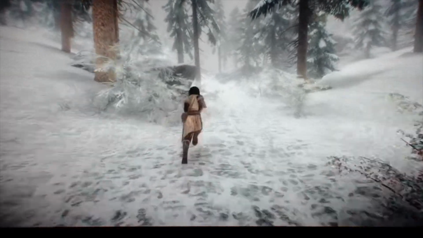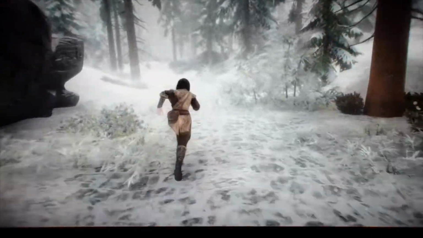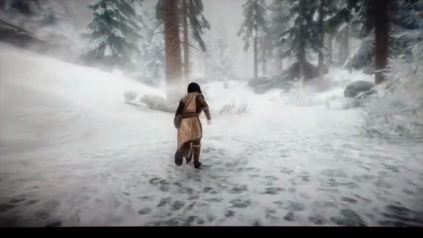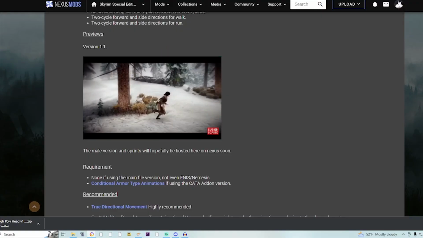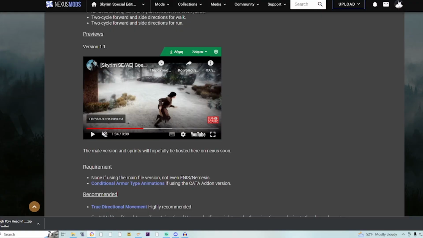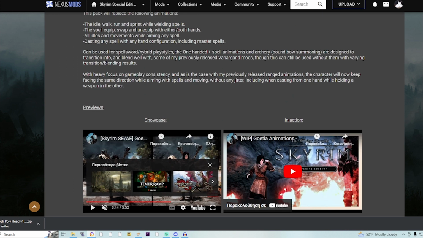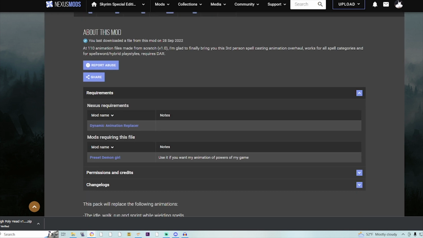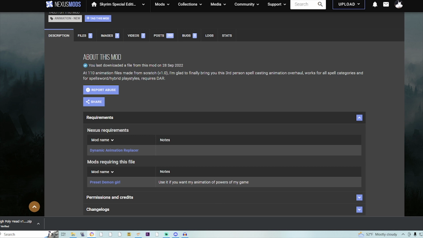Just look at this. Those are the types of animations I want to get into Skyrim. You see the sprint, you see the run, it's really good. And that's pretty much what we're going to get. So if you like what you've seen there, go ahead and follow my instructions and download pretty much all of those.